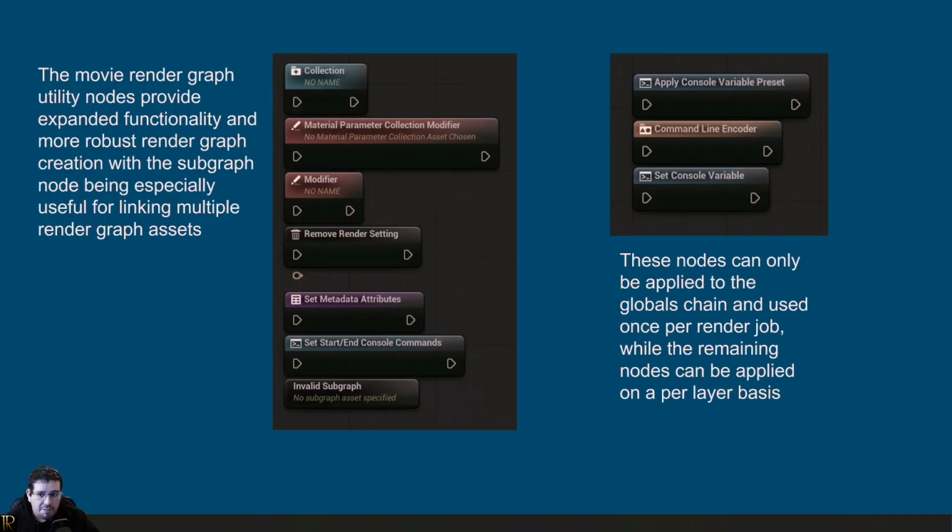The movie render graph utility nodes provide expanded functionality and more robust render graph creation, with the subgraph node being specifically useful for linking multiple render graph assets. Your apply console variable preset, command line encoder, and set console variable are nodes that can only be applied to the global chain and used once per render job again, while the remaining nodes can be applied on a per layer basis.